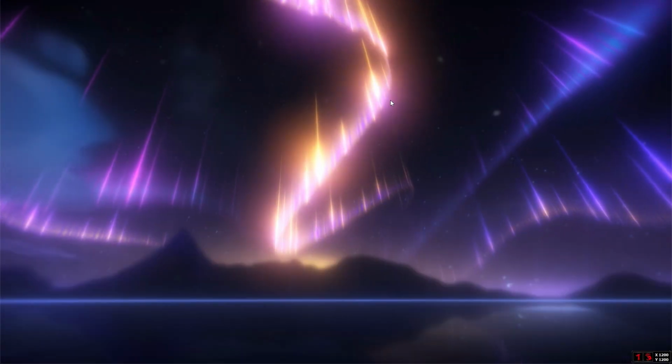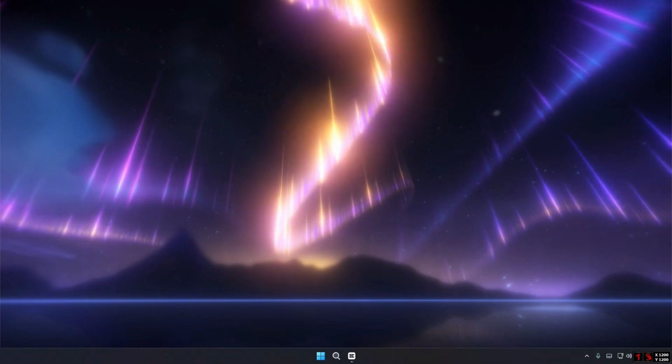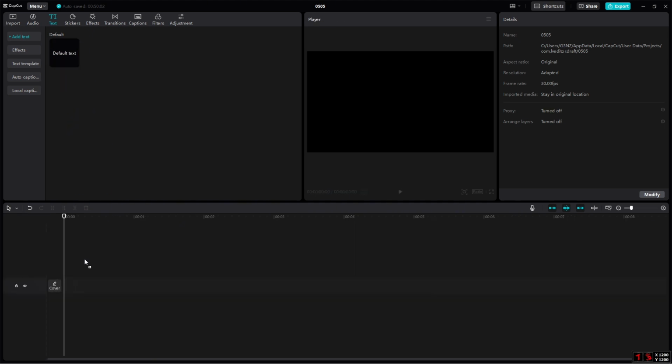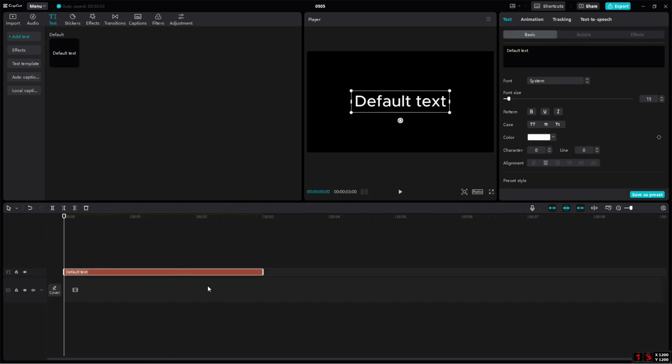So let's start. First of all, open up your CapCut application, and after that click on this text icon, and after that just drag and drop the text to the timeline, and go on to the right section and name it whatever you want, just like I'm naming it as broke.